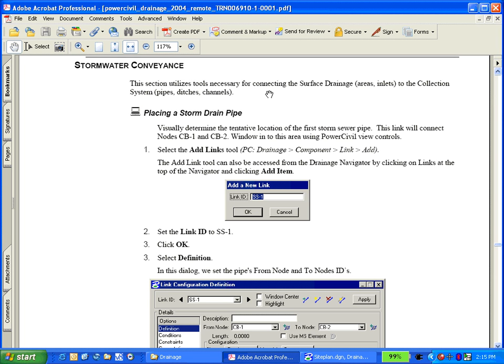Now that we have a few of our nodes placed in areas and such, we will continue with setting up the pipe system or the conveyance system for our stormwater. If you're following along in our manual, we're on page 1-31, where we're going to add a series of what we call links connecting up nodes.